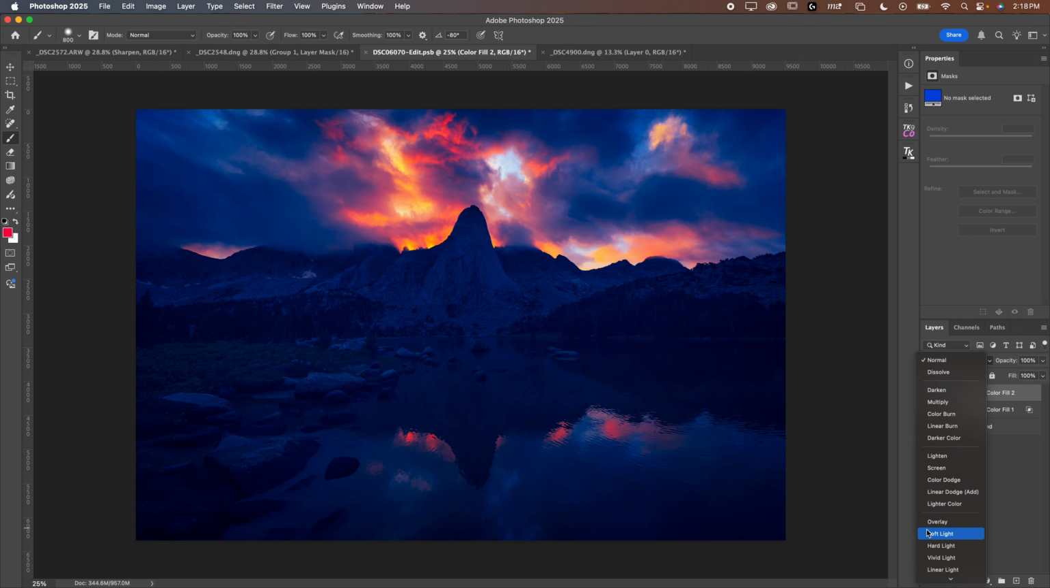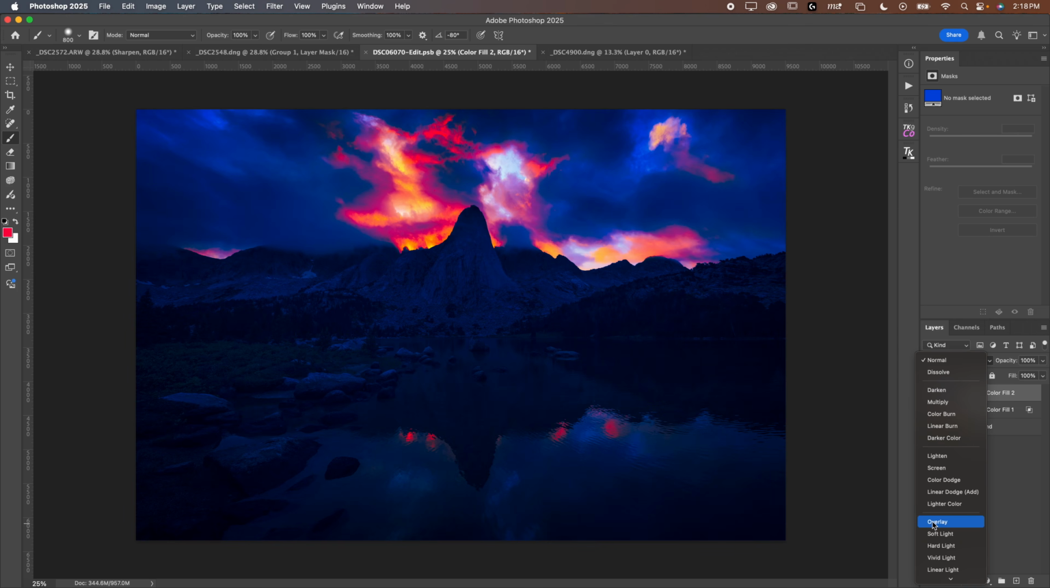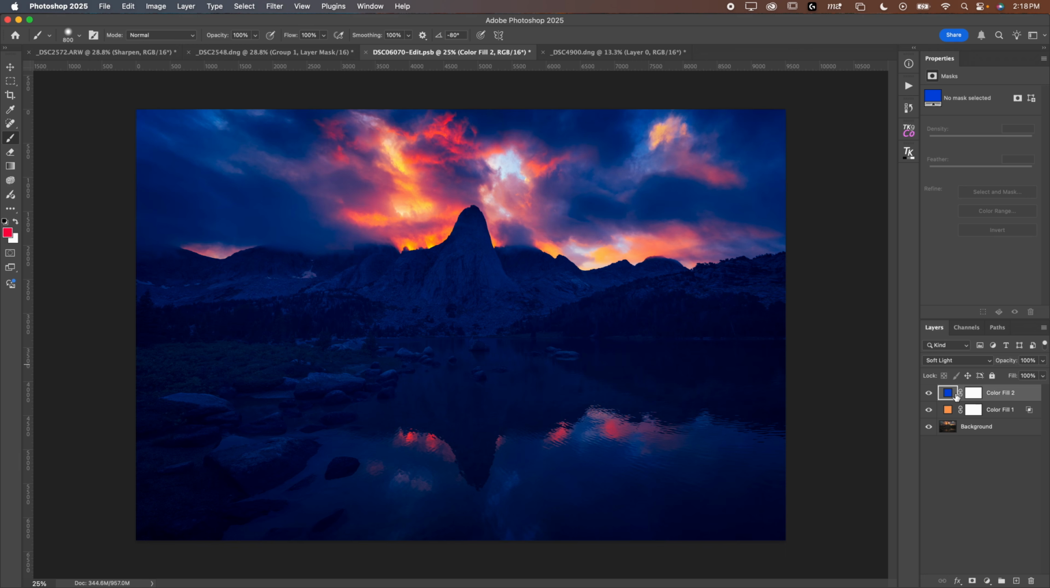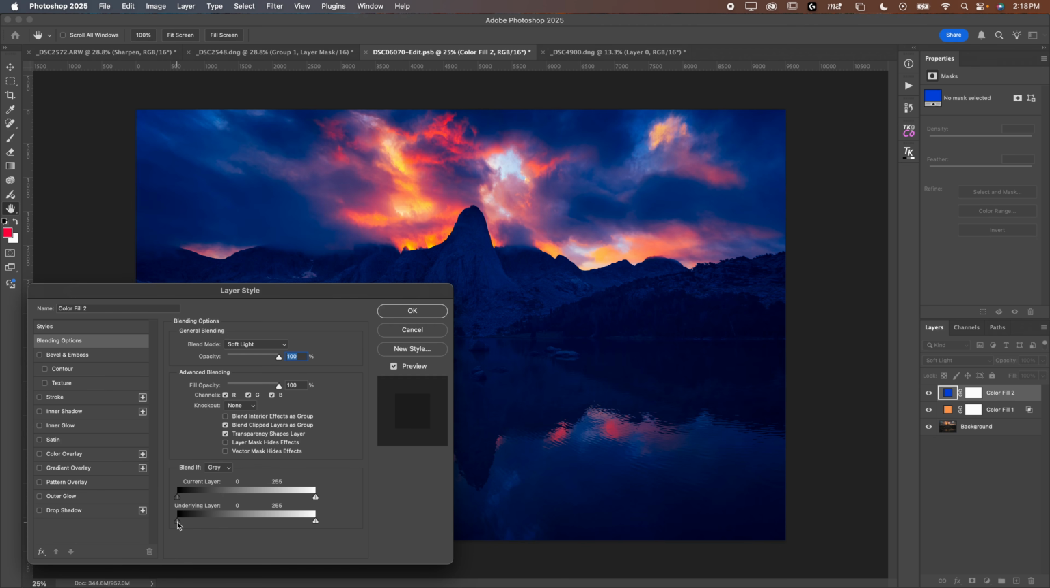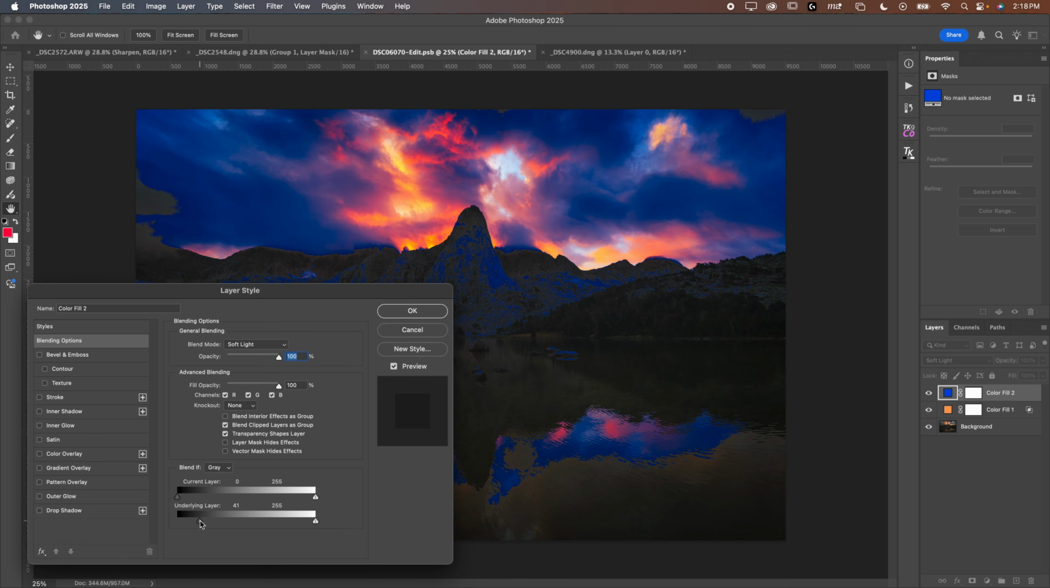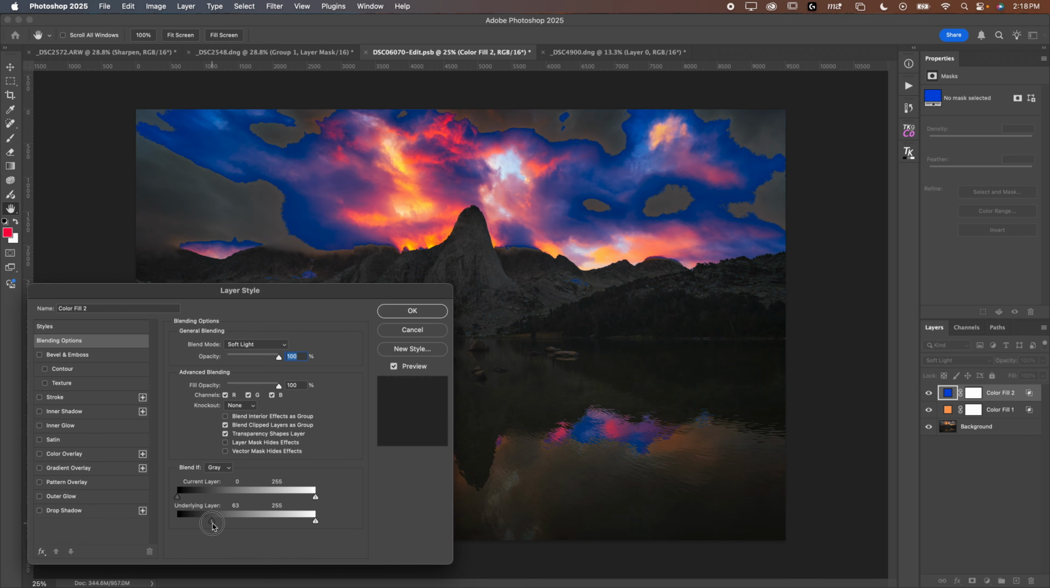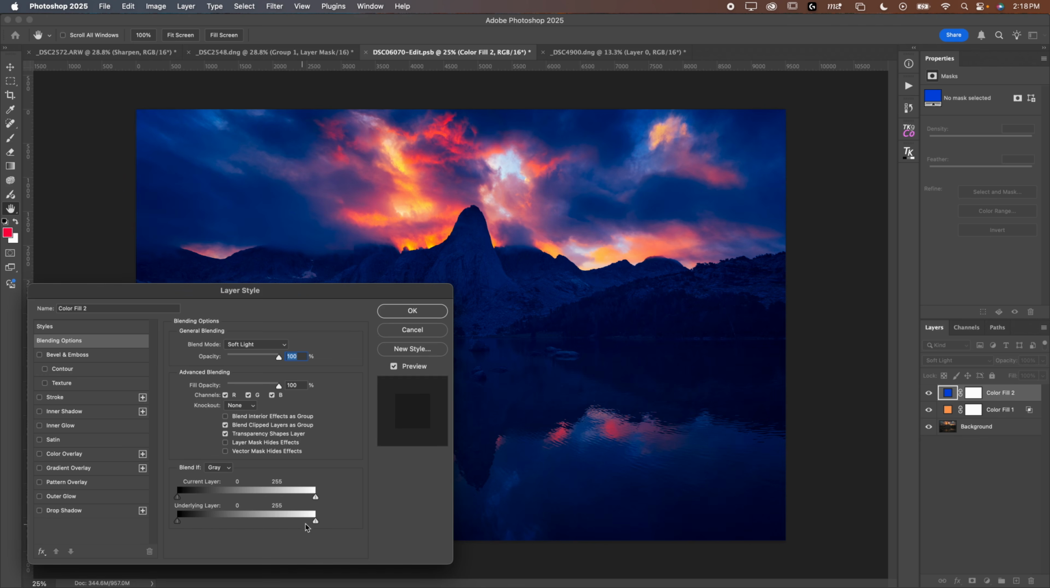We'll go back down to soft light. You can use overlay. Overlay is going to be a little more contrasty. Usually I'll flip to those after I do this, so I'll show you that in just a second. We've got color fill 2, double click here, and same thing. We're going to use these blend if tools. And this time we want it to be in the darks. We don't want it to be in the brights. So we're just going to drag that out just like that.